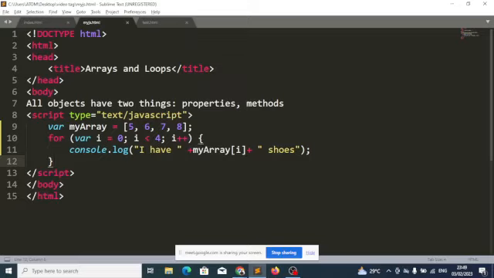Is 2 less than 4? Yes. I have my array index 2. My array index 2 is 7. So it becomes I have 7 shoes. i++ makes i become 3. Then console log I have my array index 3. My array index 3 is 8. So it gives us I have 8 shoes.